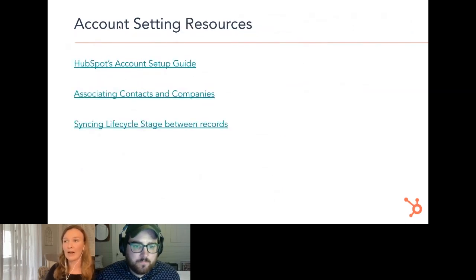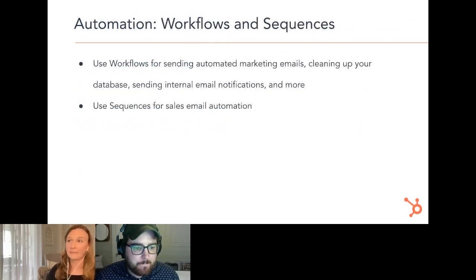Okay, and then here are some of those resources. HubSpot actually, it's pretty lengthy, but they do have an account setup guide that really walks through a lot of this stuff too. So I would recommend taking a look at that if you have some time, if you're trying to get set up or just want to make sure that you're set up correctly.